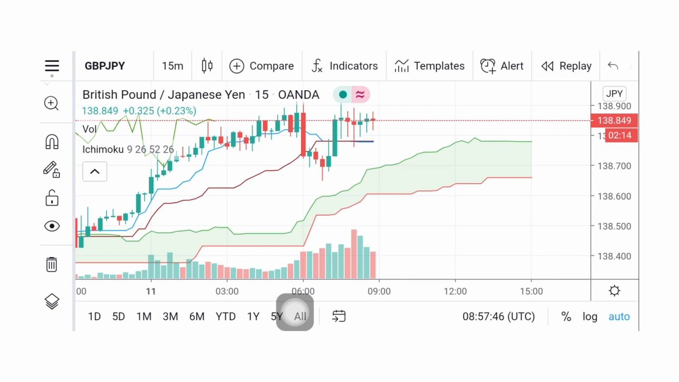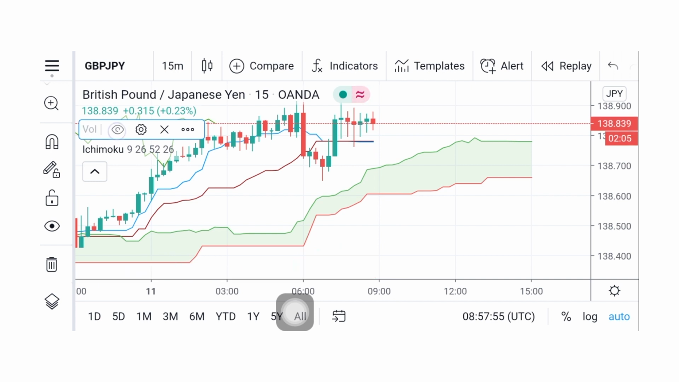So let's click on volume. The volume, you can see it now brings out different options. We can hide it. You see it's gone. We can enable it. We can do some settings on it and we can remove it. So we have removed volume.